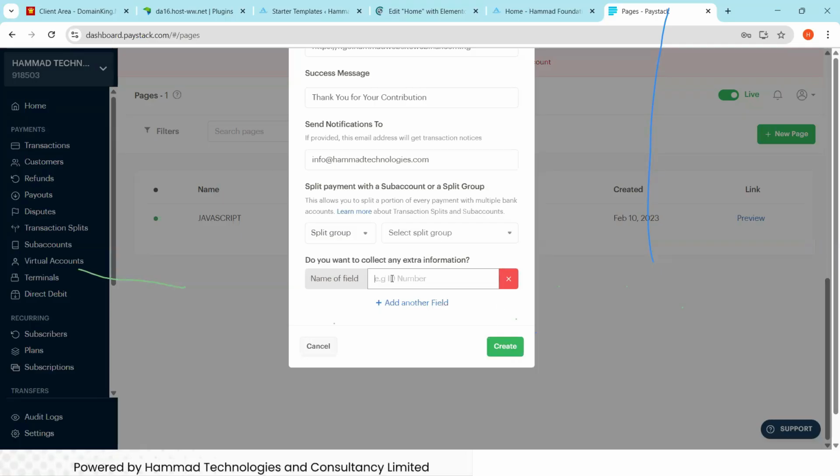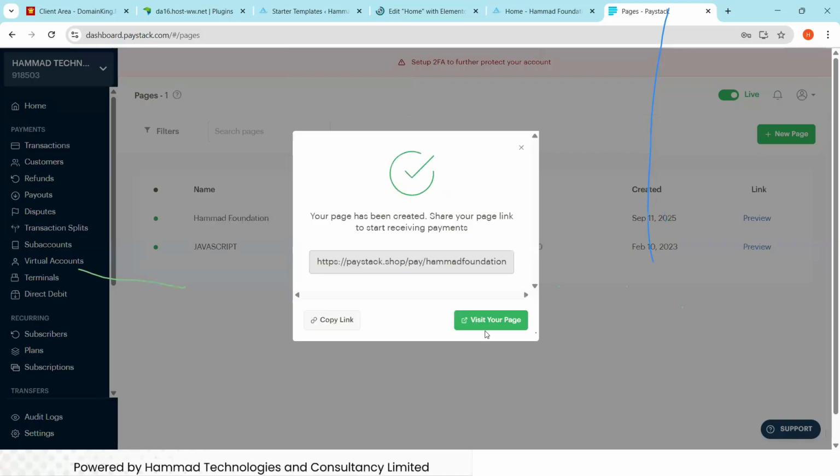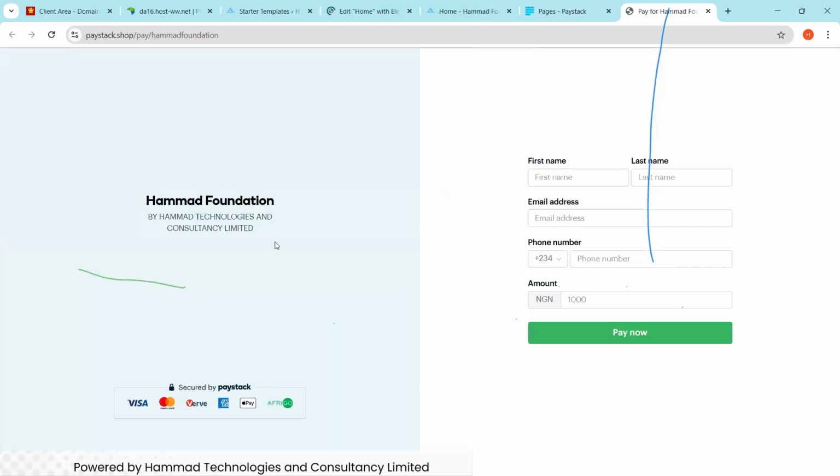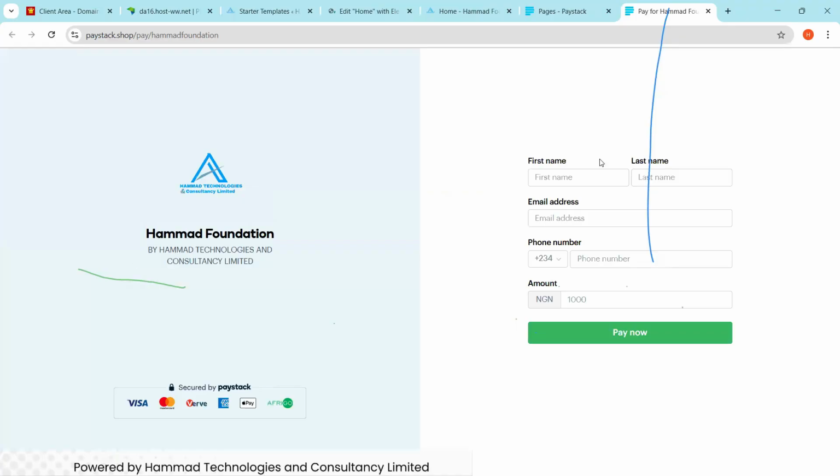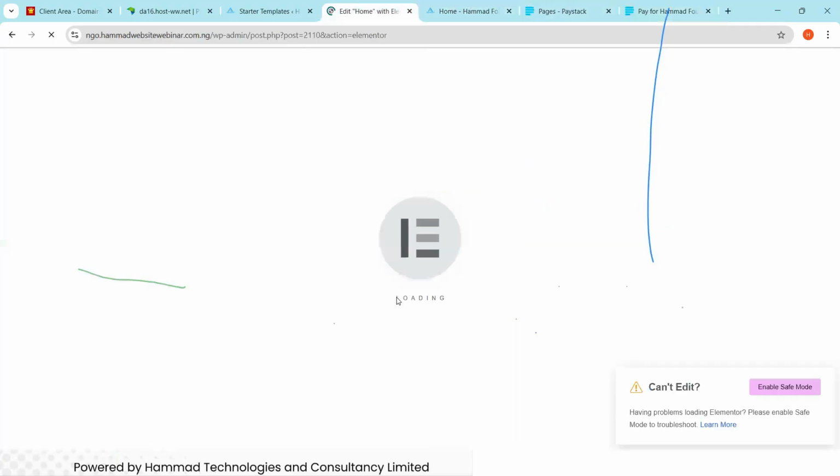Maybe we can say full name. Maybe we can collect the full. Oh, but many people want it to be anonymous. So let me create the page. Okay, so these are the links that we are using. If you visit the page, it will show a page where people can donate. You see Hamad Foundation, and you can put your name, email, then the amount you want to pay, and you click on pay now. So I just did that and you watch.